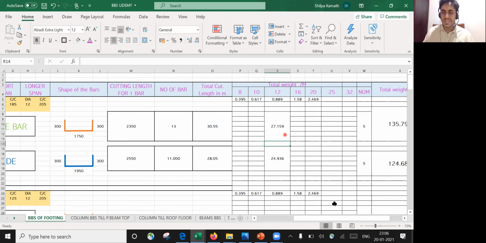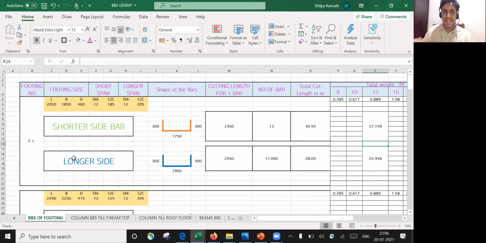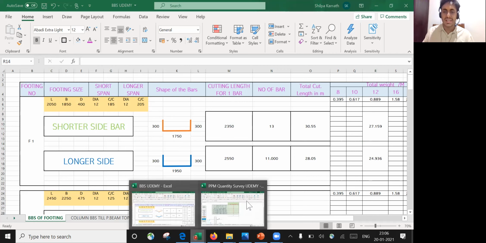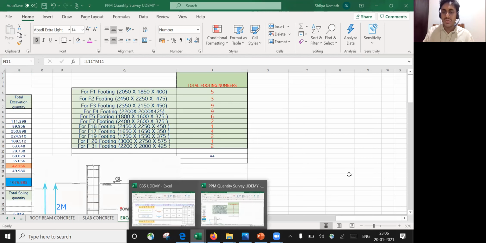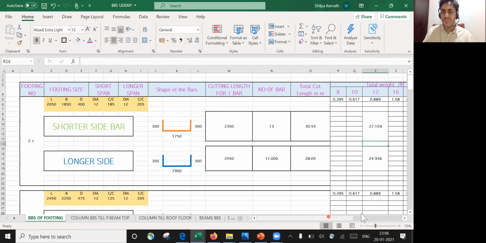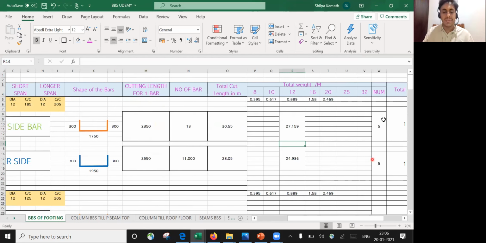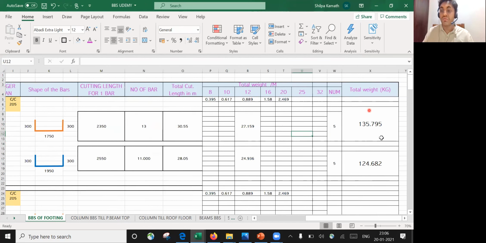Now the interesting part is that whatever I did is only for one footing, and that too for the shorter side. If you go for F1 footing, and if you remember during the quantity estimation class, we had seen that F1 footings are 5 in numbers, right? So what I'm going to do, I'm going to tell Excel that there are 5 such number of footings. So in the number I'm entering, this has to be 5. Then Excel is going to calculate on its own, and it's going to give me the total weight that is required for this 12 mm bar.